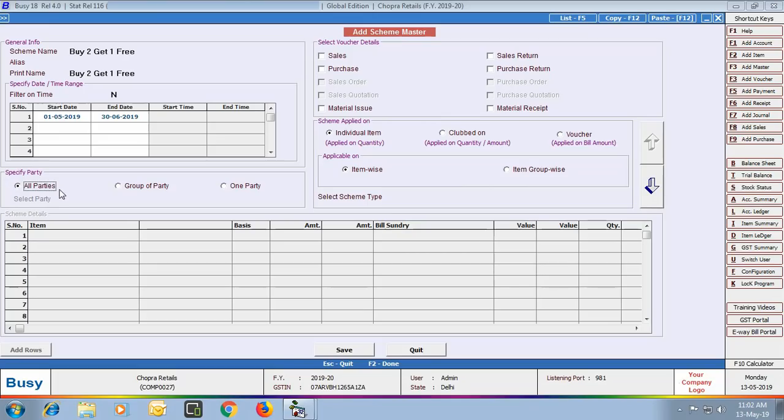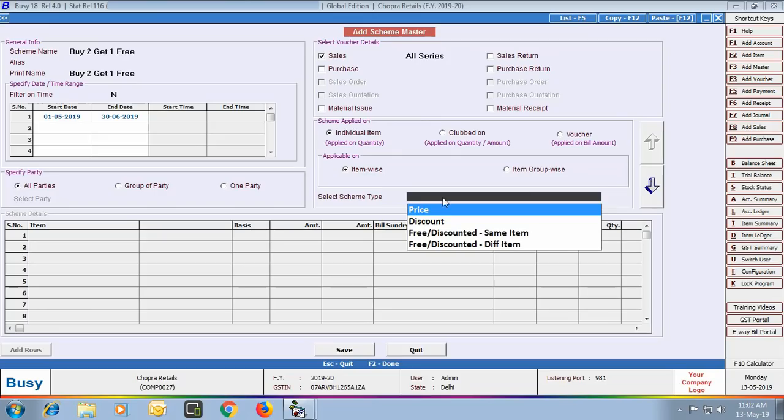Then the scheme is to be applied on a particular party, group of parties, or all parties. We are selecting the all parties option, and then you will select the vouchers in which the scheme will be applicable. Here we are selecting the sales voucher. Then we are applying the scheme on an individual item wise basis, and we are selecting the scheme type as free discounted same item, which means that with the sale of a particular item, a few quantities of that same item will be given as free or at a discounted rate.